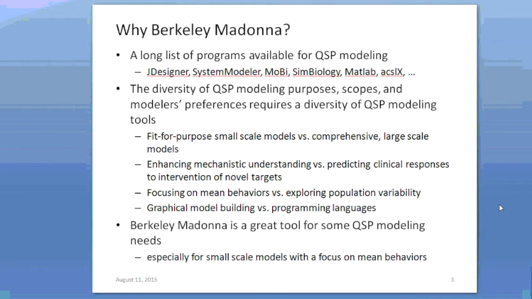There's already a long list of programs available for QSP modeling. Just to name a few here: GDesigner, System Modeler, Mobile, SimBiology, MATLAB, XOX. Then, why Berkeley Madonna? Well, we have to acknowledge that not a single program can meet all QSP modeling needs. QSP modeling can have a wide spectrum of purposes and scopes.